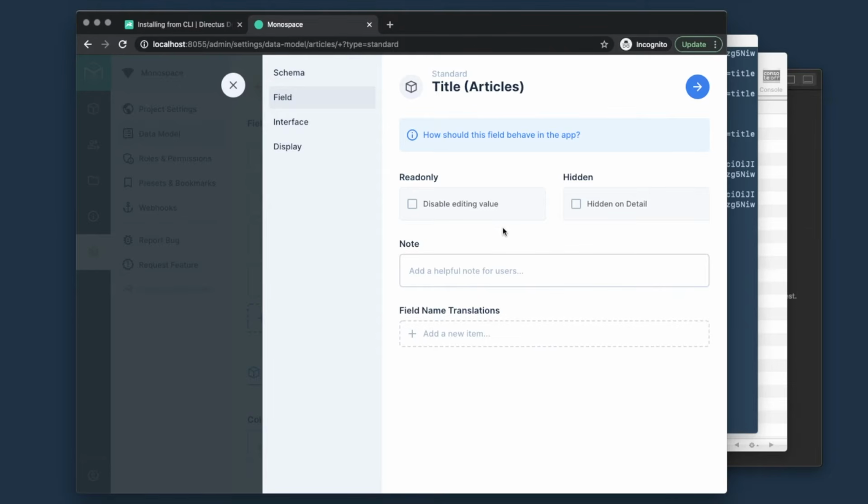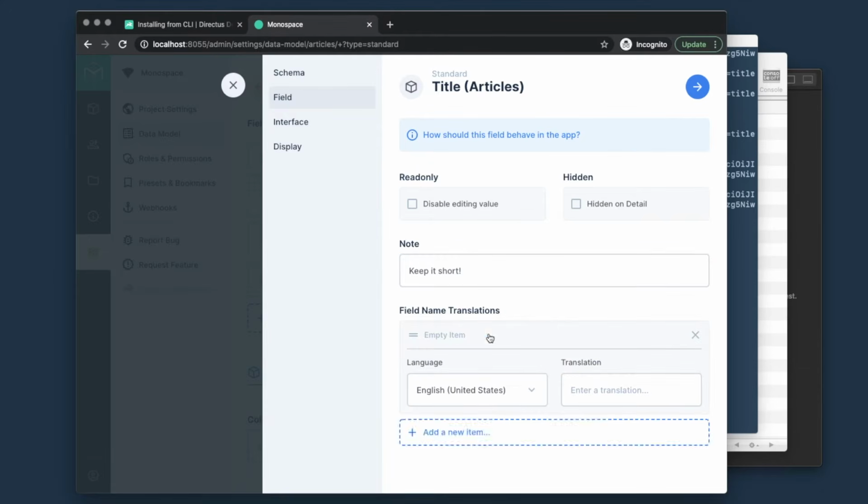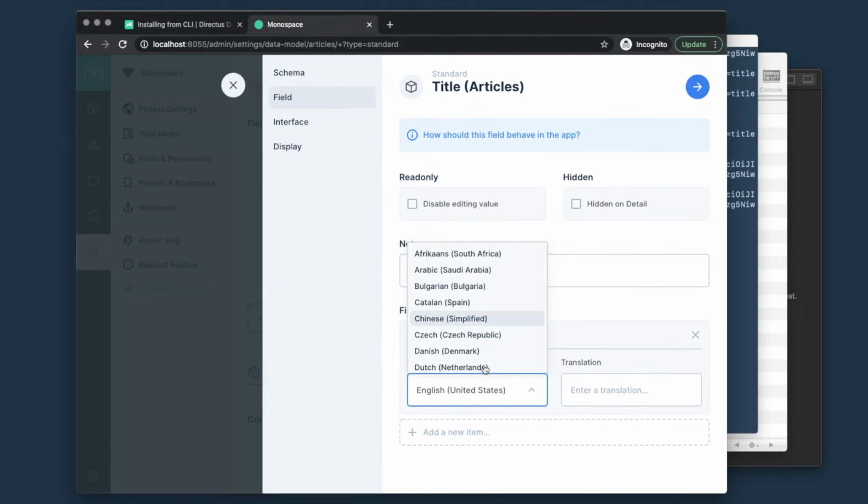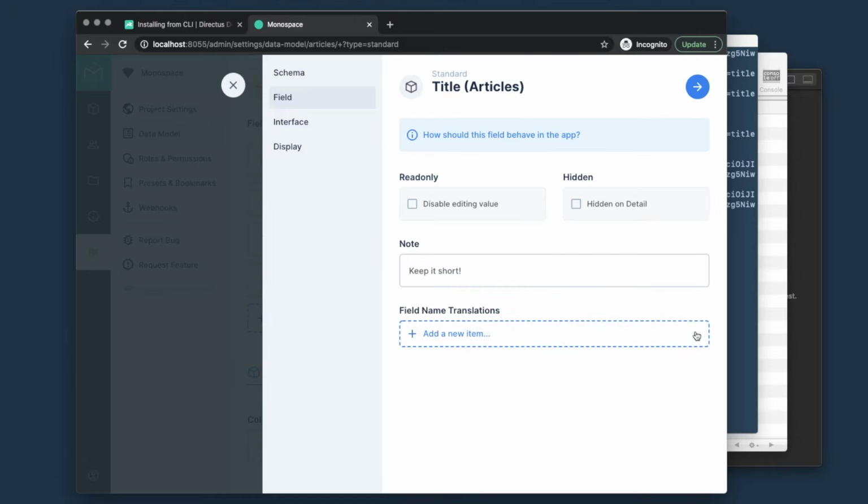Next, these are options for the field, whether it's read-only, hidden. You can do helpful notes. Keep it short, maybe. And you can also do translation. So if you didn't want Directus to actually use the database collection or field names, the keys that come from the schema, you can actually override that. And you can do that in any number of languages. So you can make the entire app multilingual. Lots of flexibility there.